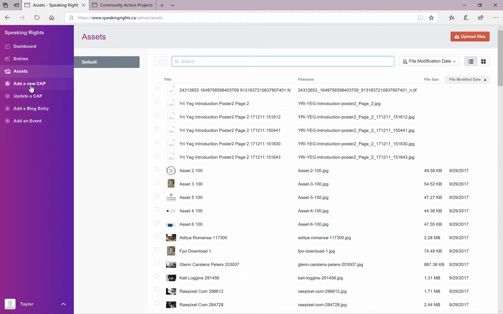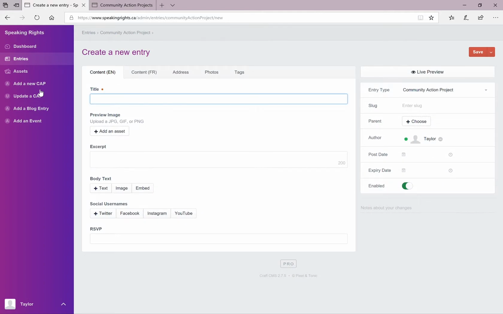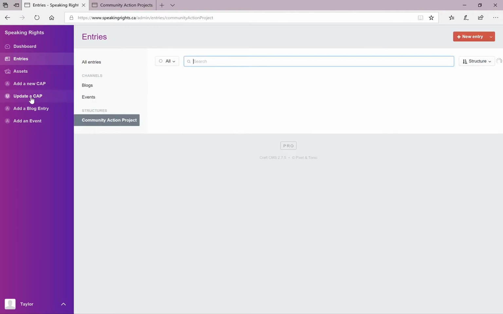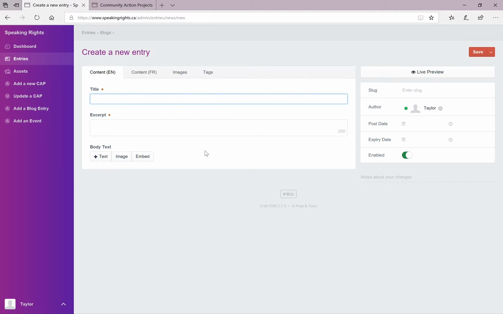Next, we have our 4 options for how to do our main things. Our main things we want to be doing are adding a new cat page or updating a cat page. We might also want to be adding a blog entry or adding an event.